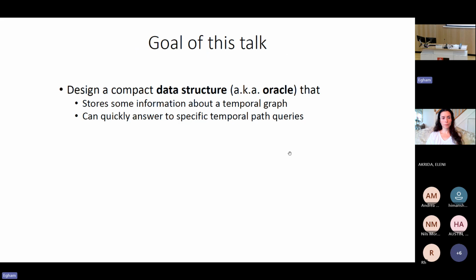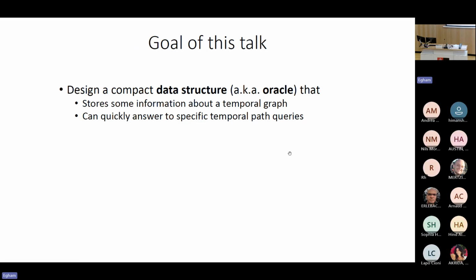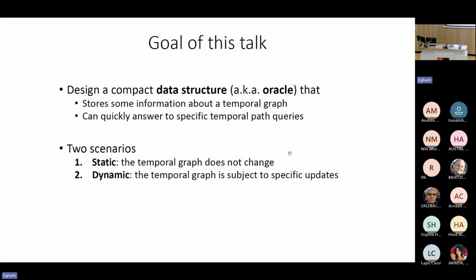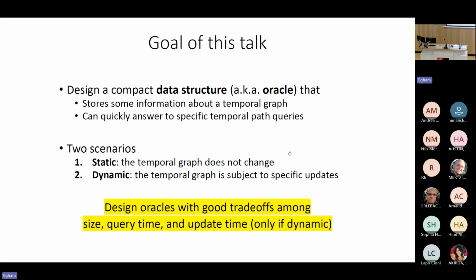So in this talk, we will see how to design compact data structures, which are also known as oracles, that store some information about a temporal graph in our case, and are able to quickly answer specific temporal path queries. And we will see two scenarios. The static one, in which the graph does not change over time, and the dynamic scenario in which the temporal graph is subject to specific updates, for example, insertion or deletion of edges or insertion or deletion of time labels. And the goal is to design oracles that can guarantee good trade-offs among the size, query time, and if the temporal graph is dynamic, also the update time.